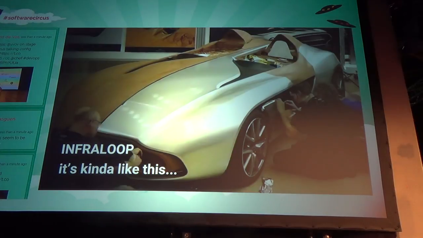So we did Infraloop, which is kind of like this cool concept car. It's not exactly finished, and it's a concept. So don't expect a product that you can go home and download and install on your production environment right away. I'll show you exactly how far we got.